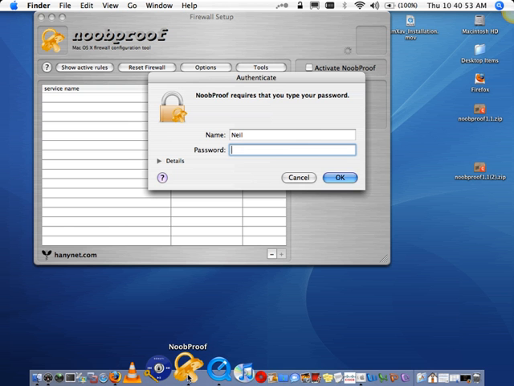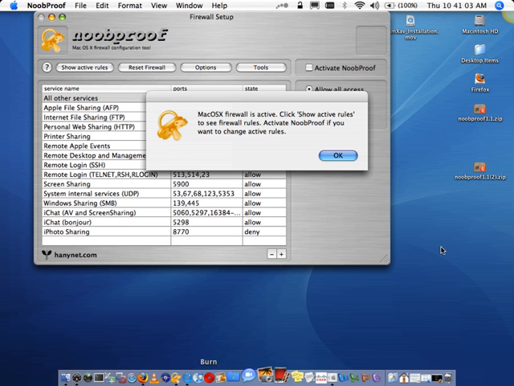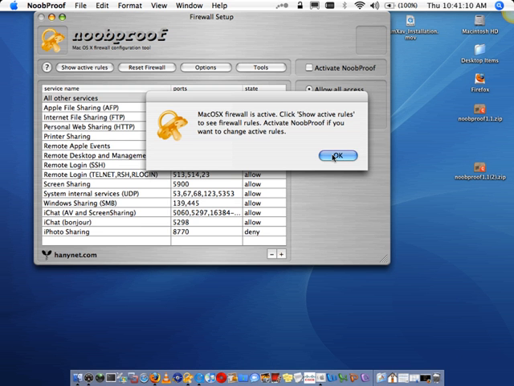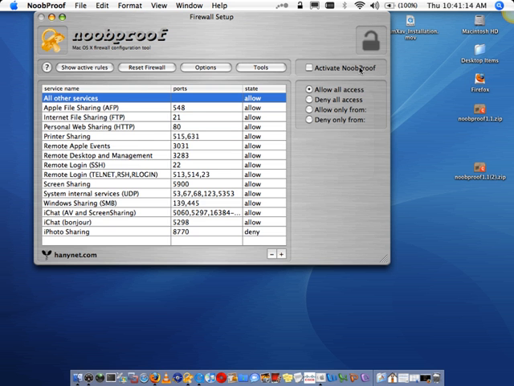It always asks you to authenticate yourself when opening up your firewall configuration tool. So you want to put your password in and click OK. It does tell you that the firewall is active and that you can show active rules or activate NoobProof when you want to change your rules. To activate NoobProof means to set the new settings that you've allowed.